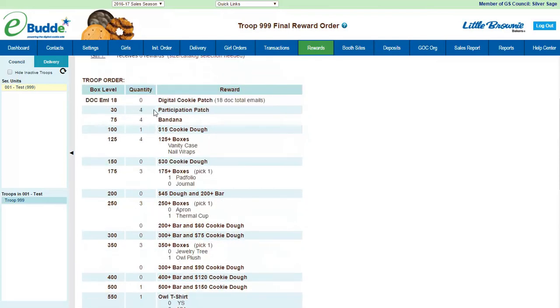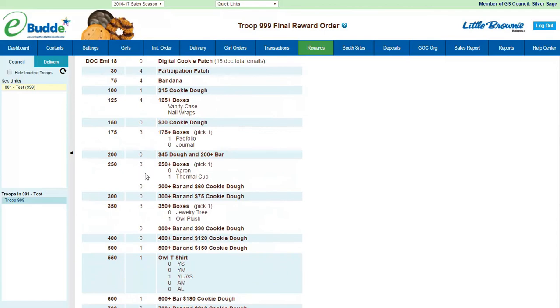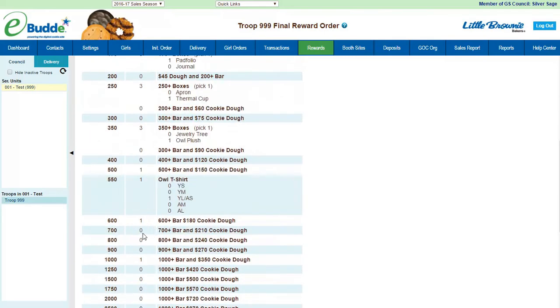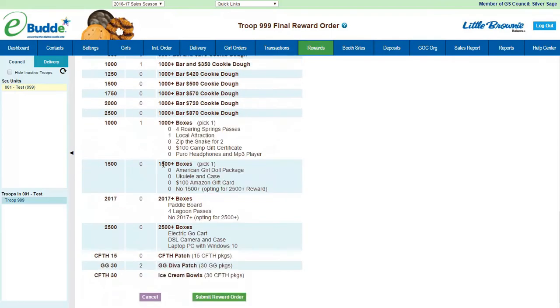So I had 4 girls. All of them got the participation patch. All of them got the bandana. 1 girl stopped at the 100 level boxes and will get her $15 in cookie dough. But then all 4 of them still got to 125. Then I had 3 of them get here, and then of course I had 1 girl that just kept on going and was able to get a little bit more all the way up into the 1,000.